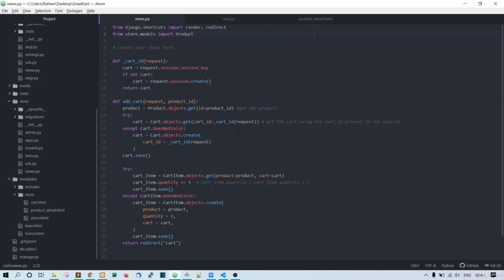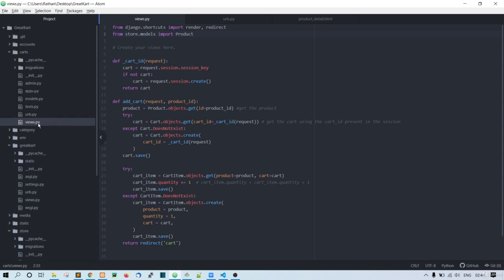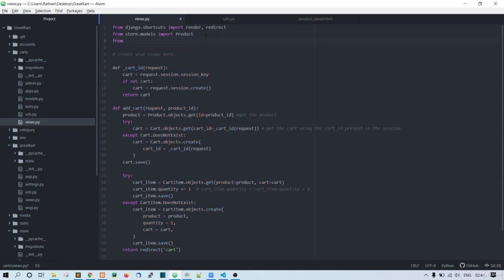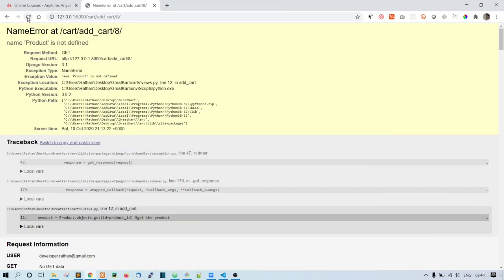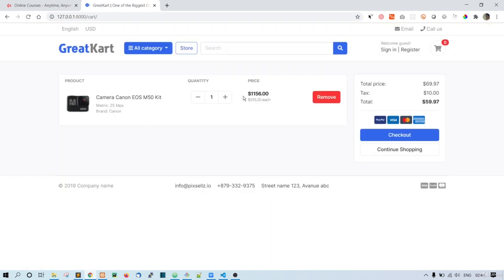And what else have we used? We need to bring in the cart item and cart also. So we use the cart here, from .models import Cart, CartItem. All right, that's enough, I think. Let me just refresh it. All right, so we have now been redirected to the cart page.